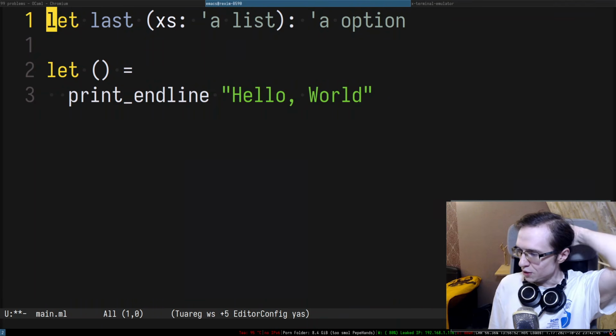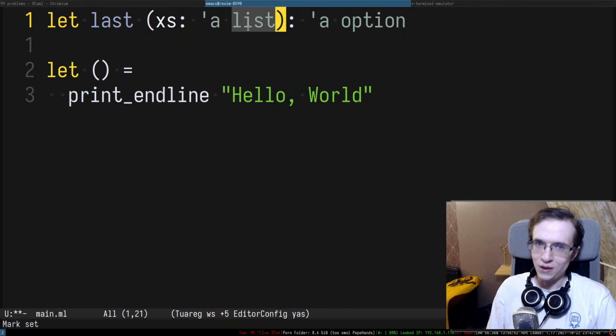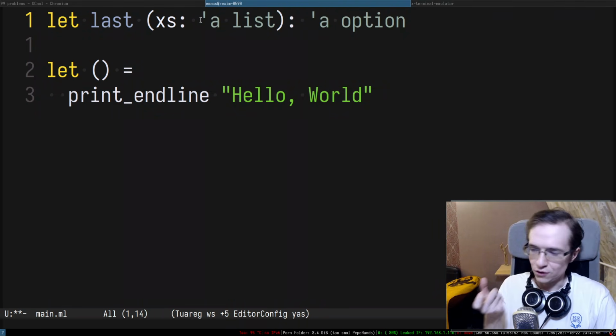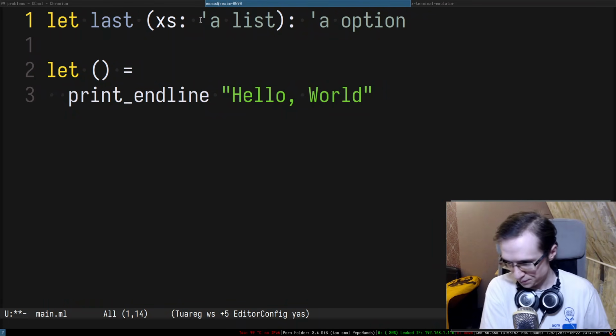So when the OCaml type variables come before the type, yeah. If you have a type that is parameterized by another type, the parameter of that type comes before the parameterized type.